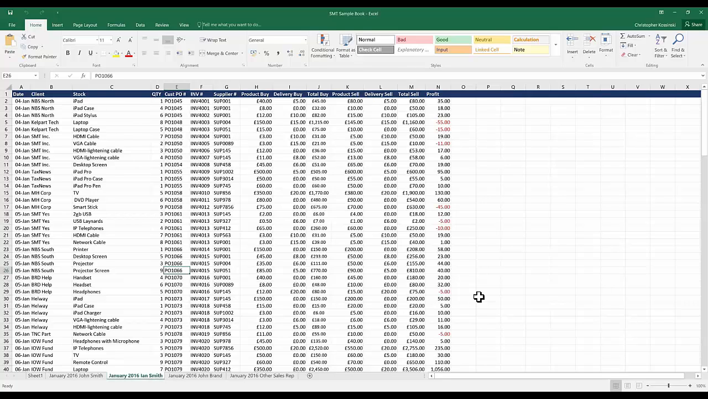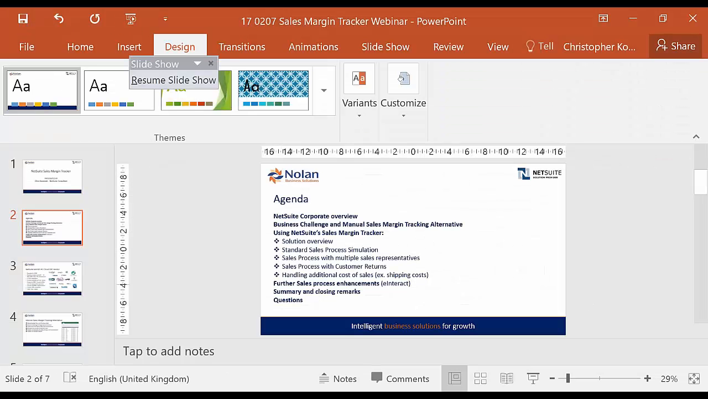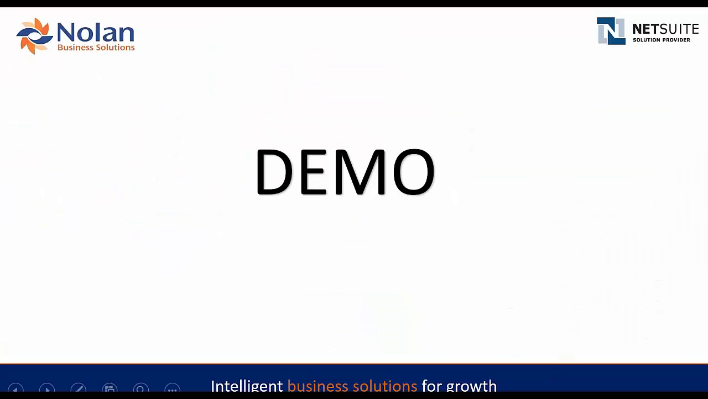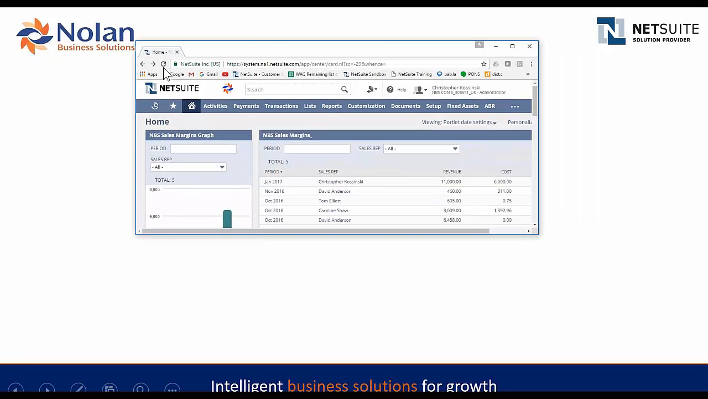Okay, so now assume you know the manual process, and we'll present what will happen if you have the Nolan Sales Margin Tracker installed on your NetSuite account, and we will simulate the monthly process of sales margin calculation in this scenario. Let's see now how it will look from your perspective if you have our solution.